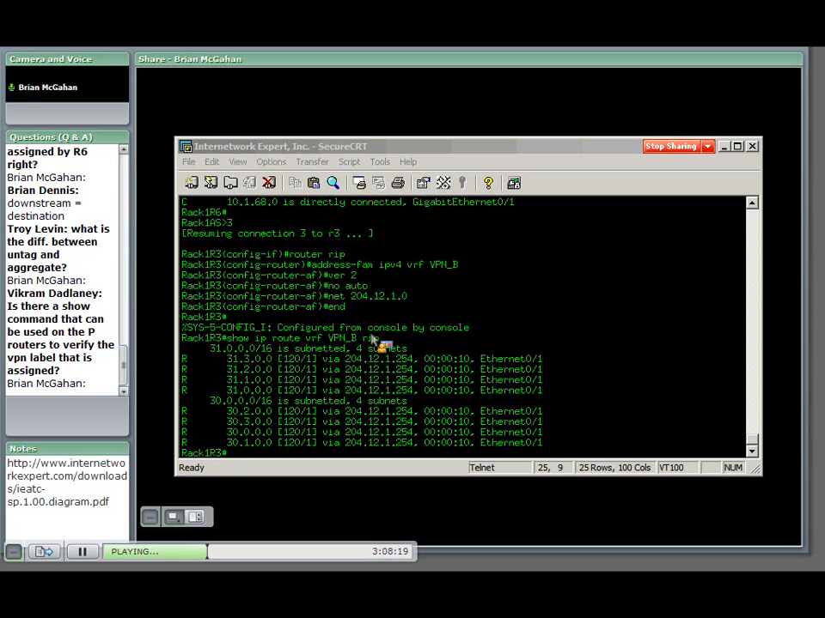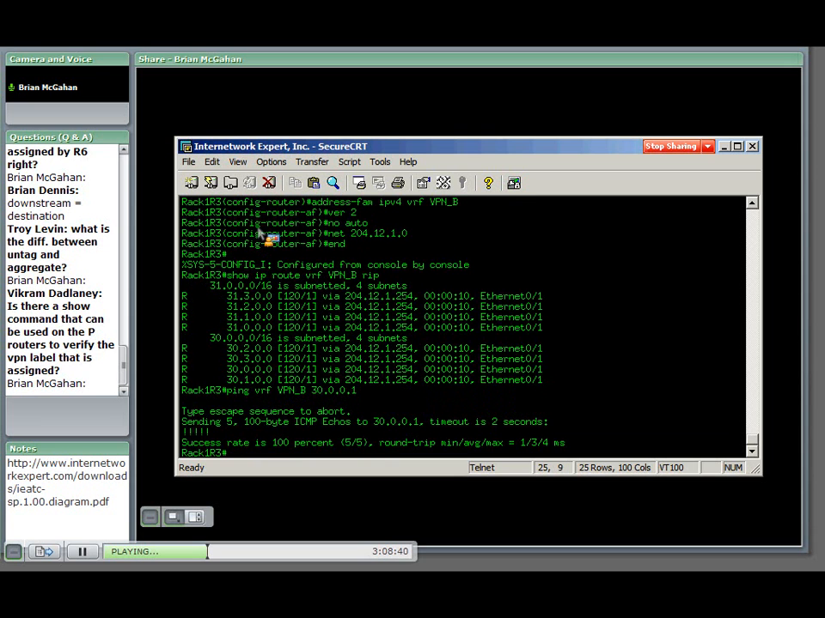Okay, so we can see just like the regular show IP route output, we can filter this through specific protocols. So we're saying just show us the RIP routes that are in VRF VPN-B. You can see we're learning all these prefixes from Backbone 3. So at this point on router 3, we should be able to ping inside VRF VPN-B to any of these routes. We'll say 30.0.0.1, for example.